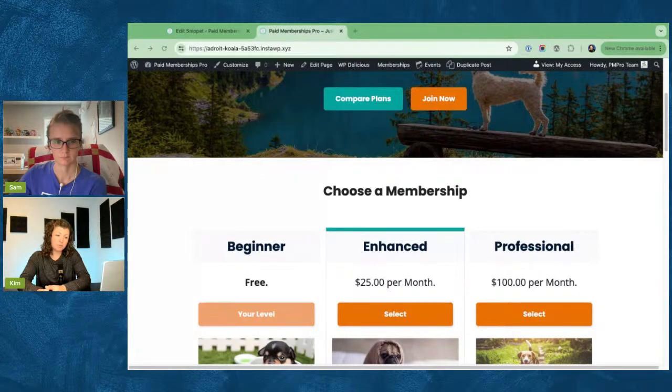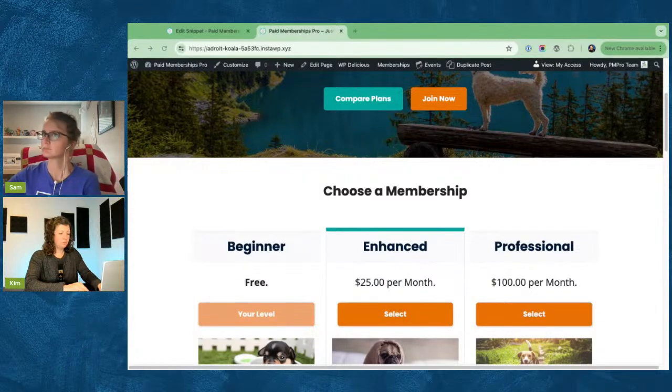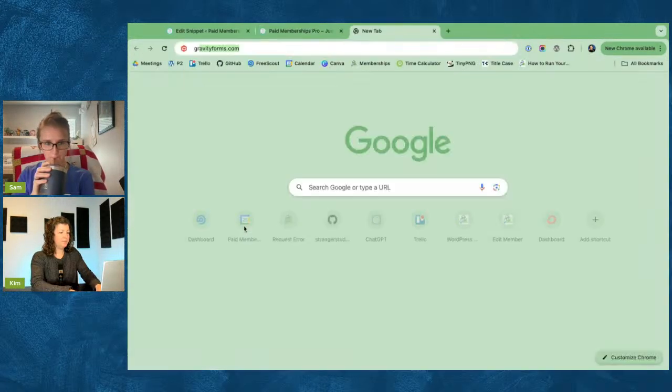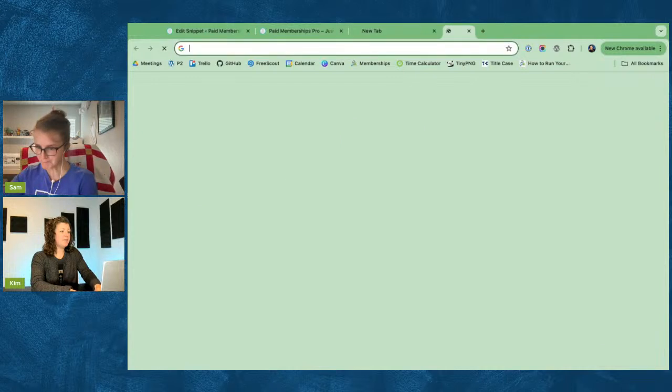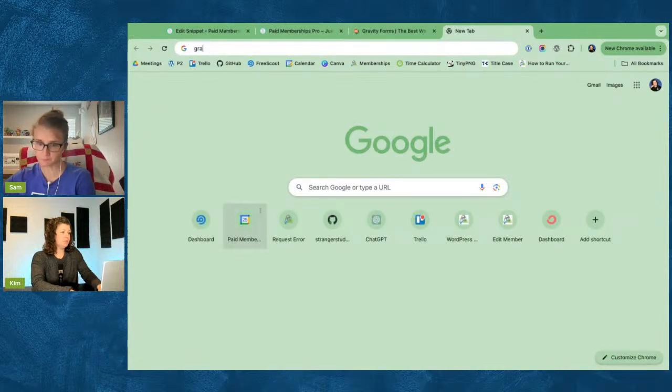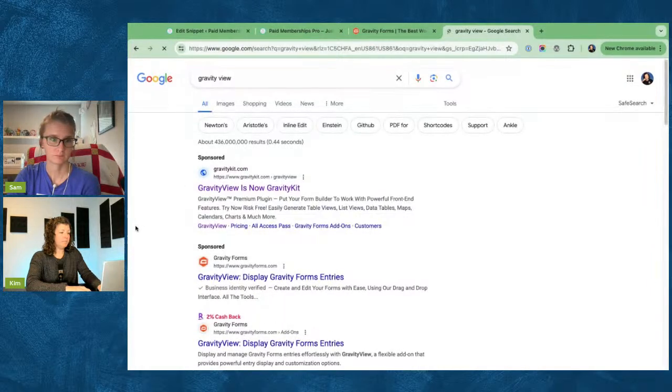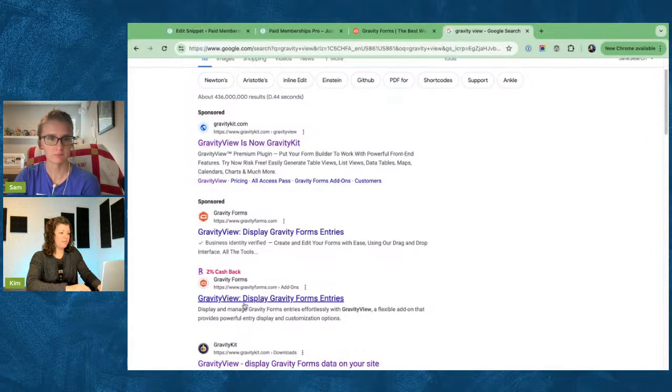If it's Gravity Forms, there are plugins. There's a plugin called Gravity View. So if you built, I just made all my windows disappear. If you're using a Gravity Form, Gravity View, how do you spell it? Oh yeah, they call it Gravity Kit now.